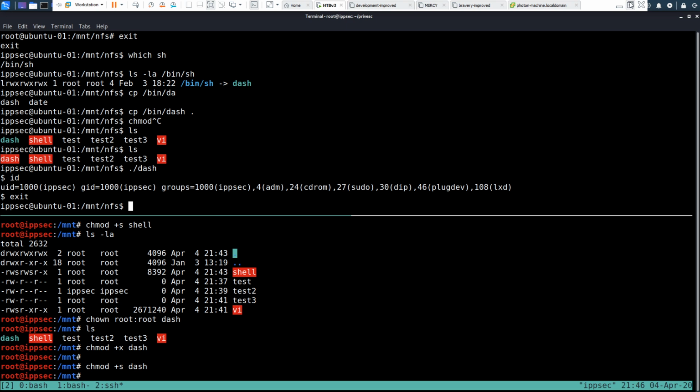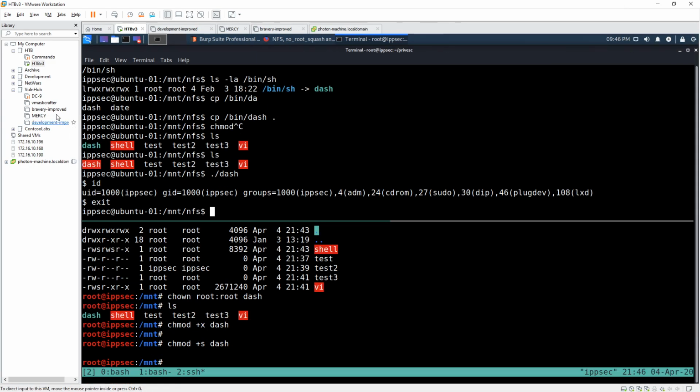So, looking at the machines we have, we did DC9, we did Masscrafter, so let's see. Bravery, Mercy, or Development. Out of those three, what do you want to do?